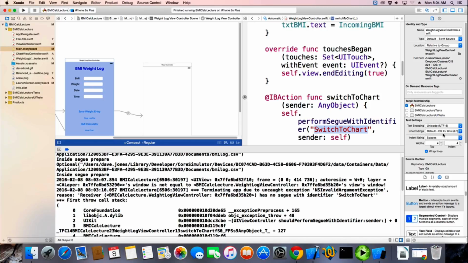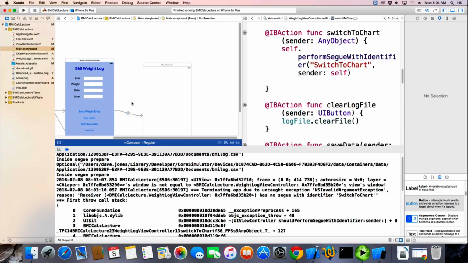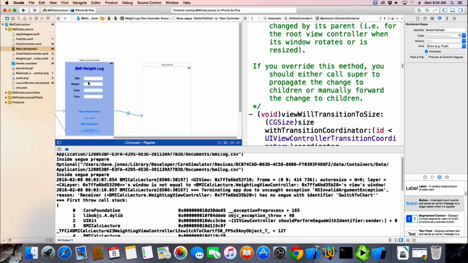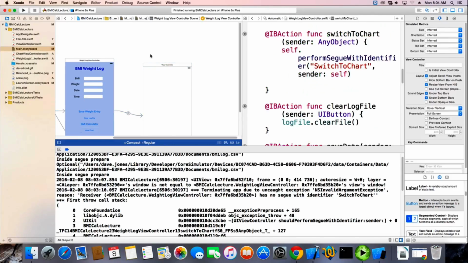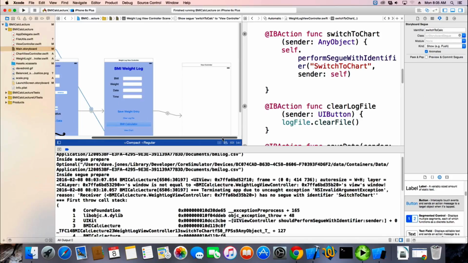Switch to chart, but the identifier was capital. And then, see, it doesn't change all the time. I click on that. There we go. Huh. I knew it was there. I typed it. Switch to chart. Still there. Click on something else. Make sure it's still there. Go to another segue. Switch to calc.